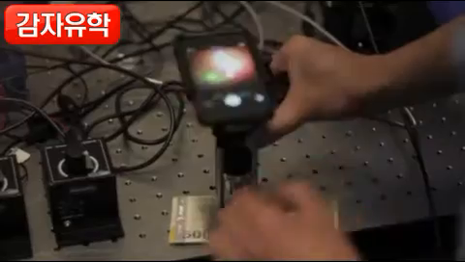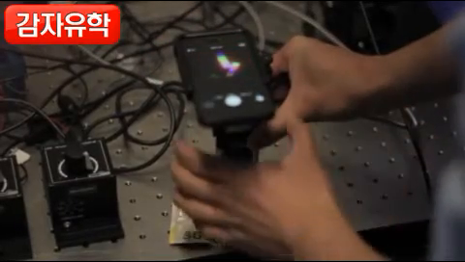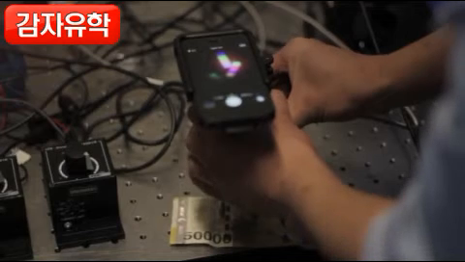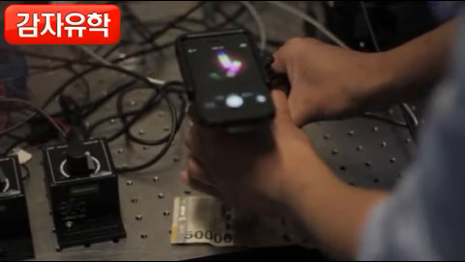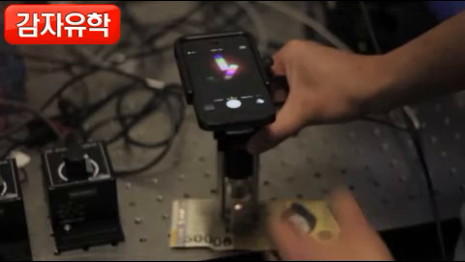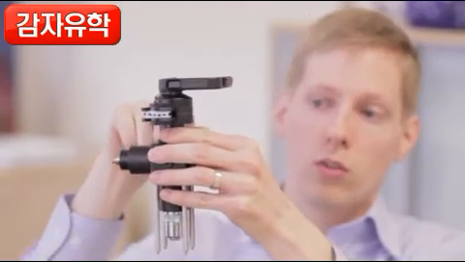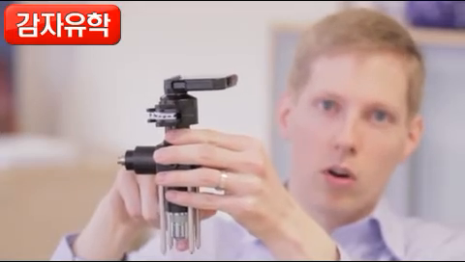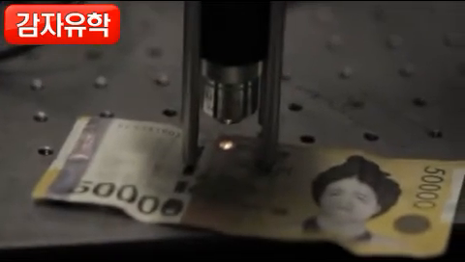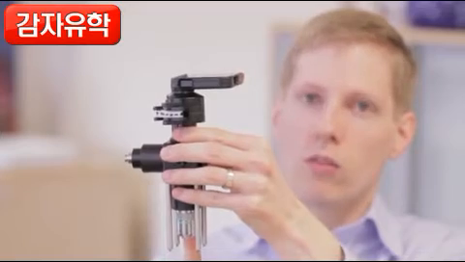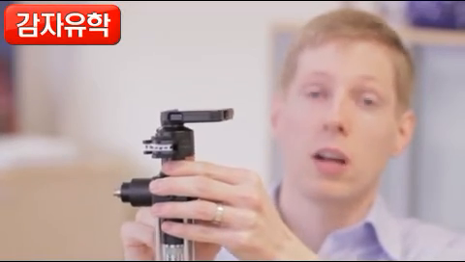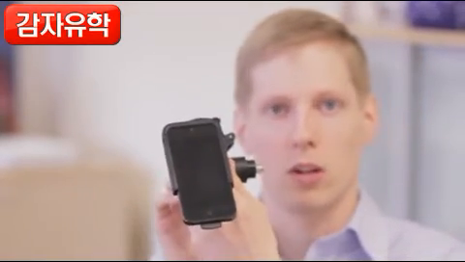Okay, so how would this actually work in practice? Let's assume you had some currency and you wanted to find out whether or not it was authentic. So what you'd do is you'd take the device, you'd put it down onto the currency, you'd shine an infrared light source in through here, the light would travel down, illuminate the particles, which would then emit visible light. That visible light would travel back up through the lens, and a picture of the particles would be displayed on the screen of your smartphone.